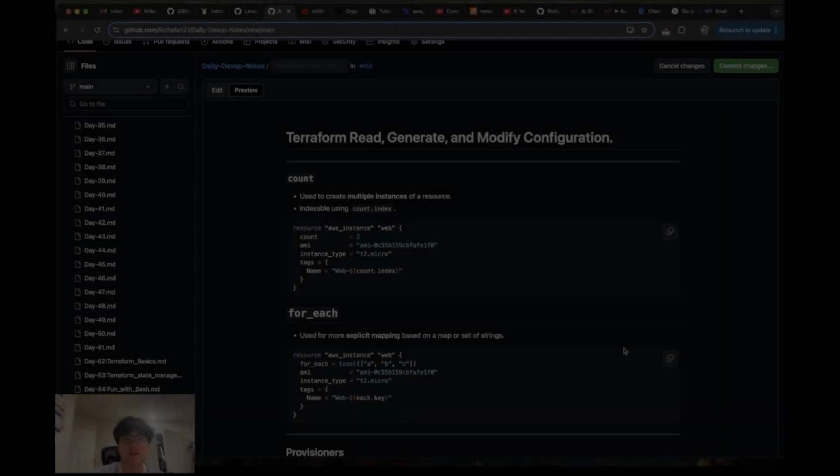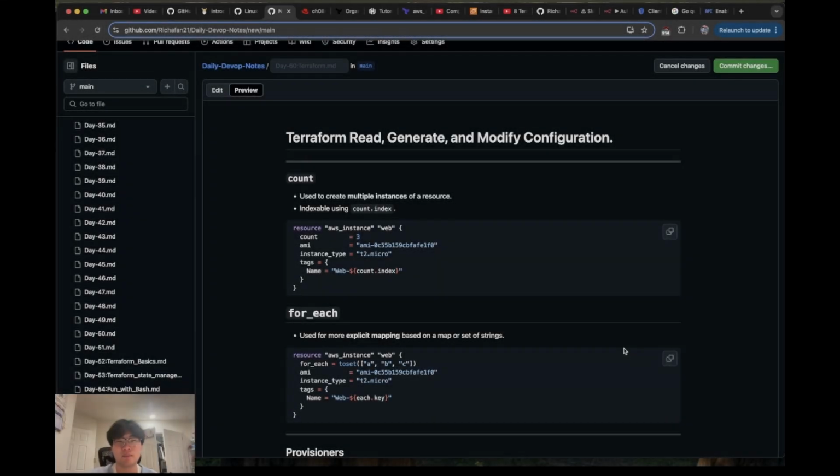Hey everyone, welcome back. Today we're gonna go over some more Terraform and some more of the core things that we'll need to know, some core concepts, including things such as count, for_each, provisioners, local values, dynamic blocks, and splat expressions.